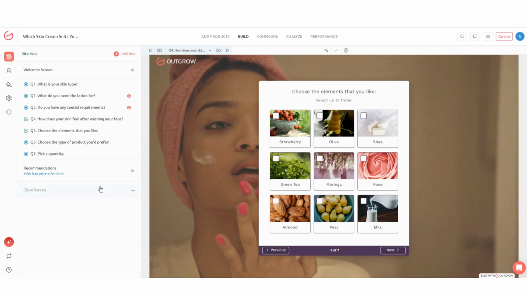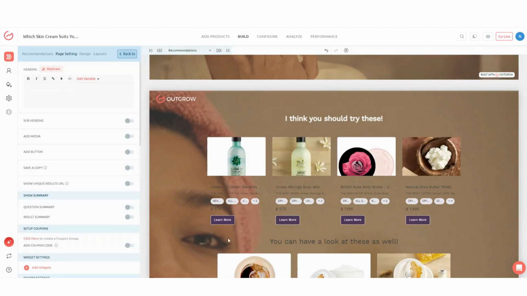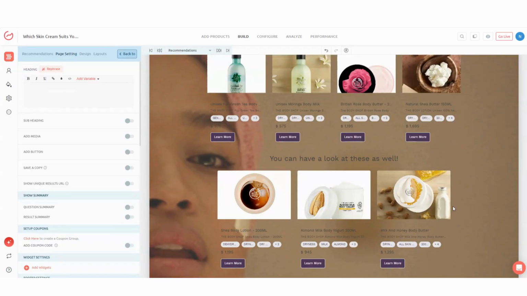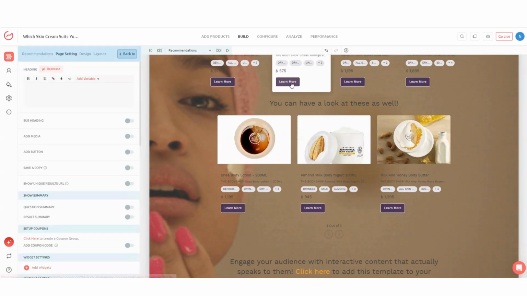Now let's move to the results section. This is where the magic happens. Based on the user's responses, you can assign personalized outcomes to them. It showcases recommended products and curated bundles, turning your quiz into a smart digital skincare advisor. You can also add a CTA button like Learn More or Shop My Routine that directs users straight to your product or landing page, making the buying process seamless.